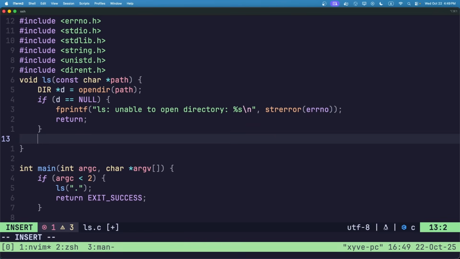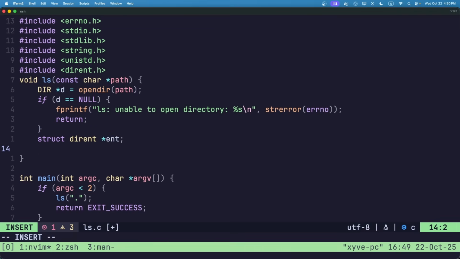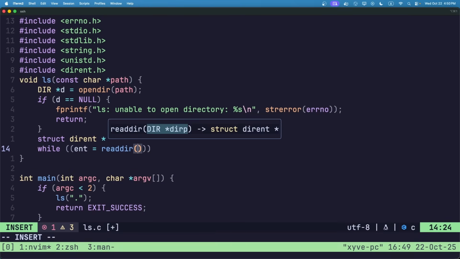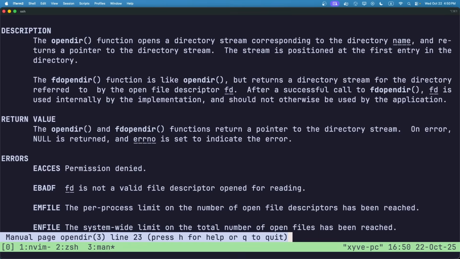So now that we know that it's a directory that exists, we can start iterating through it. So let's do a while loop. Let's do struct dirent, which stands for directory entry. And let's do while, put d right there. And let's take a look at what it will return if there is an error.